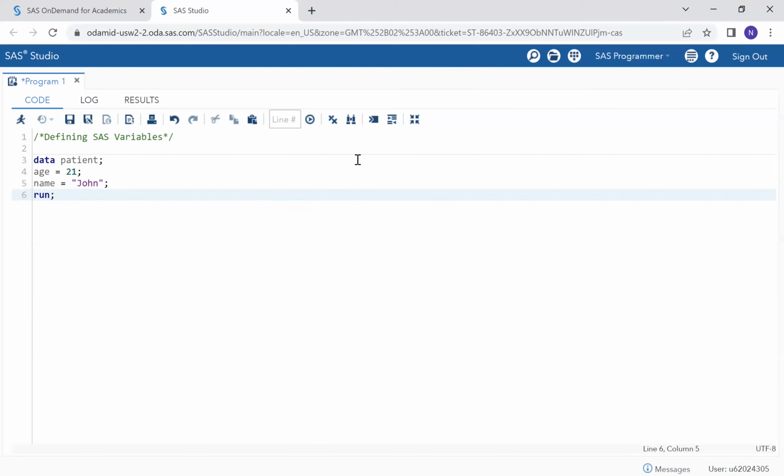Okay, so let us see what this code means. At first, we created a numeric variable, which is age, and the name of our patient, which is John. Since the name is a character variable, we enclosed it in quotation marks.